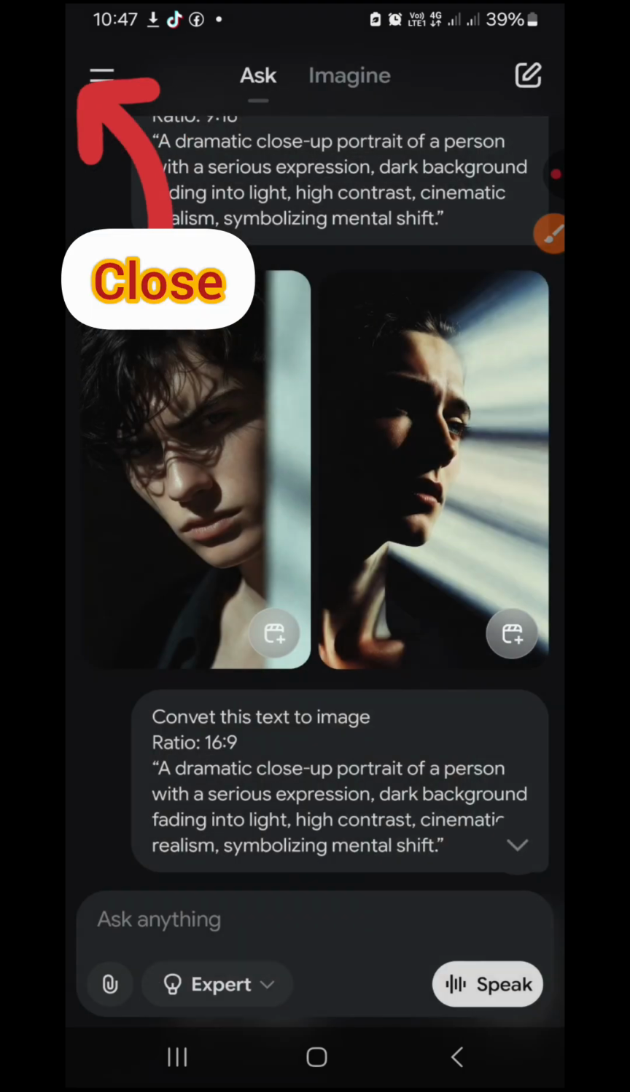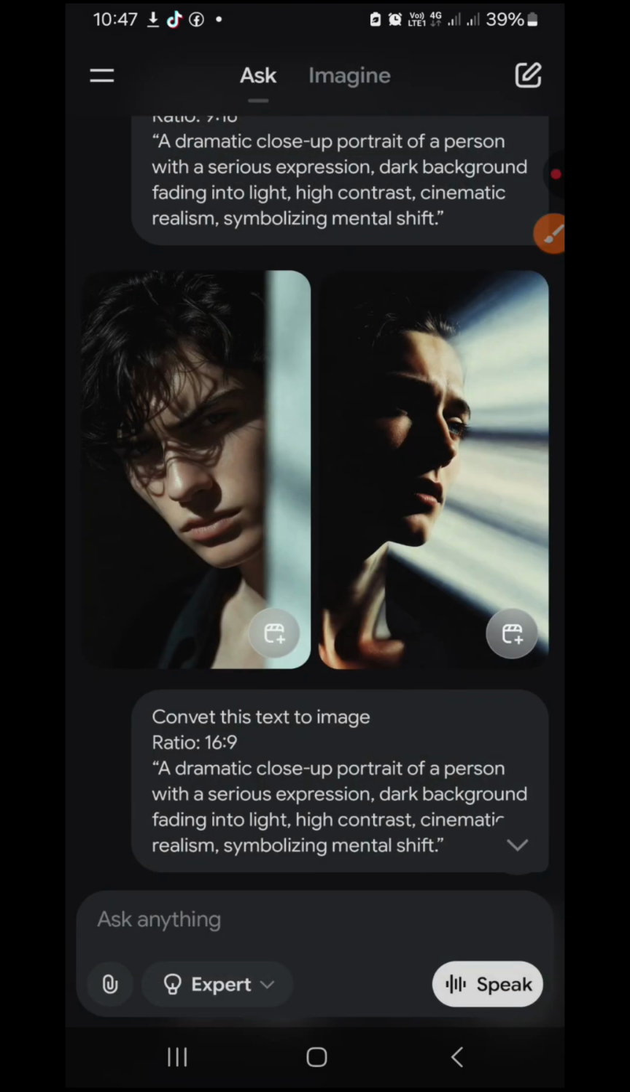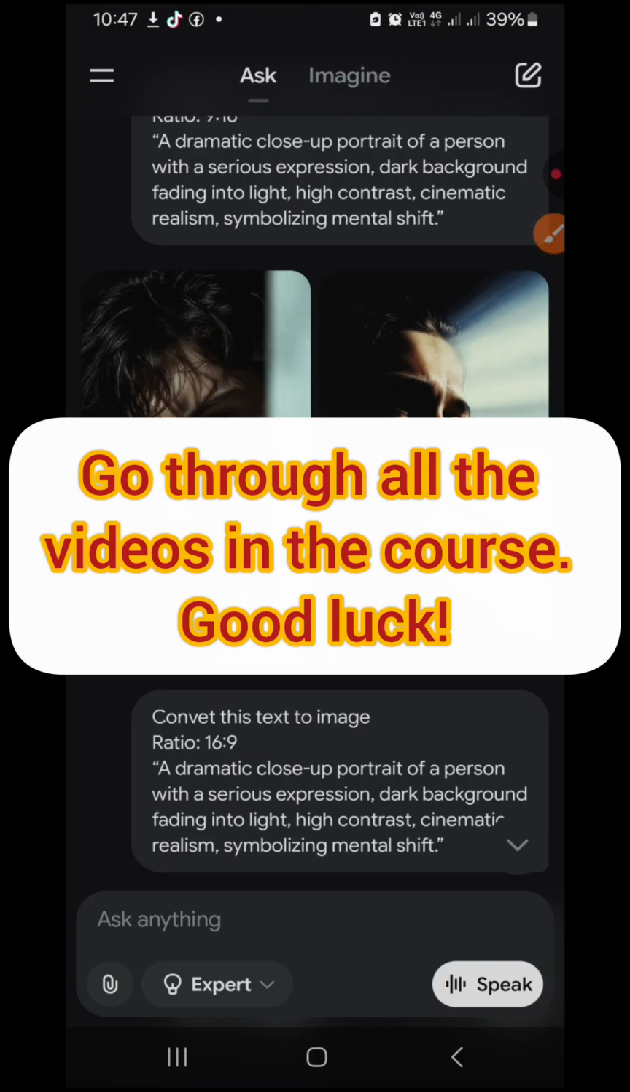Okay, so that is it. I believe we've successfully shown you how to create images using AI.